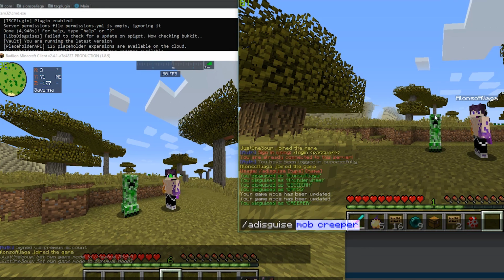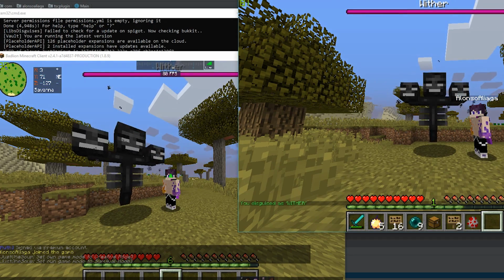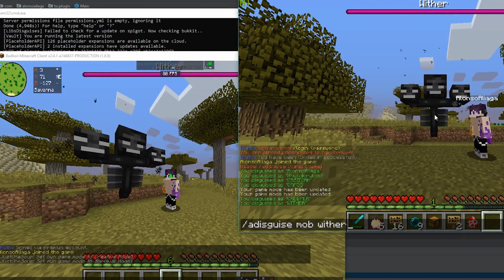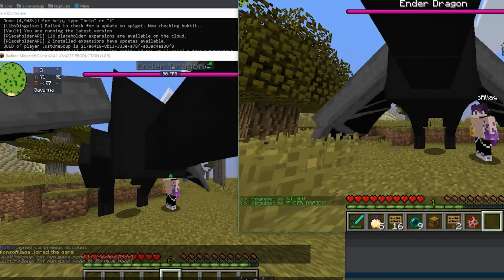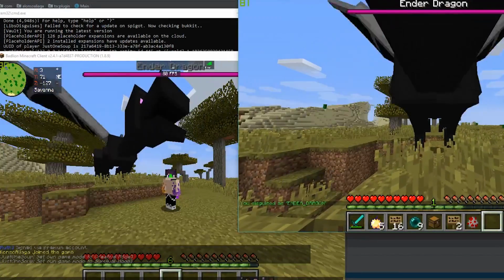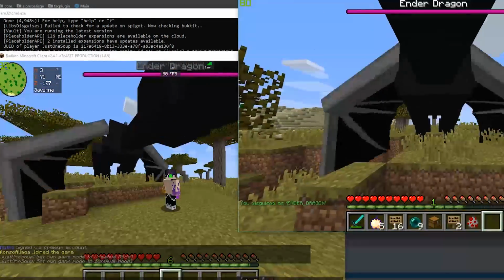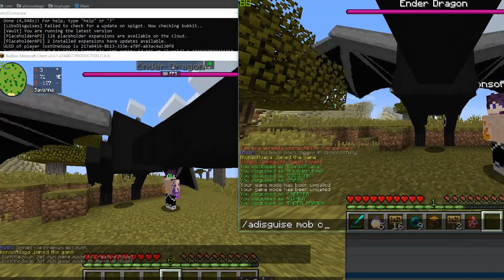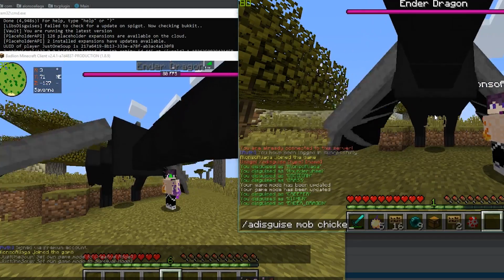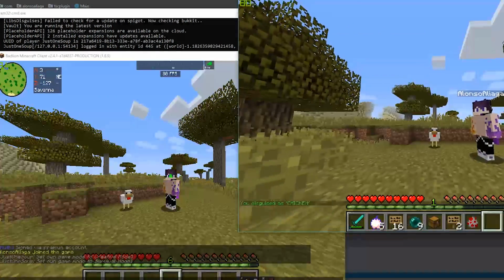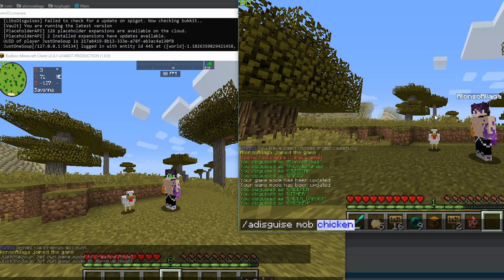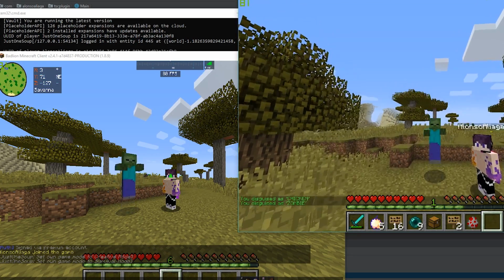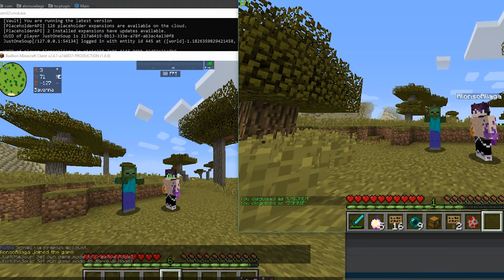Maybe another thing, wither. As you can see, I'm disguised as a wither, or maybe an ender dragon. Yeah, I'm an ender dragon right now, as you can see. Maybe let's disguise as a chicken. And I'm a chicken right now, or maybe a zombie. So yeah, it's working.